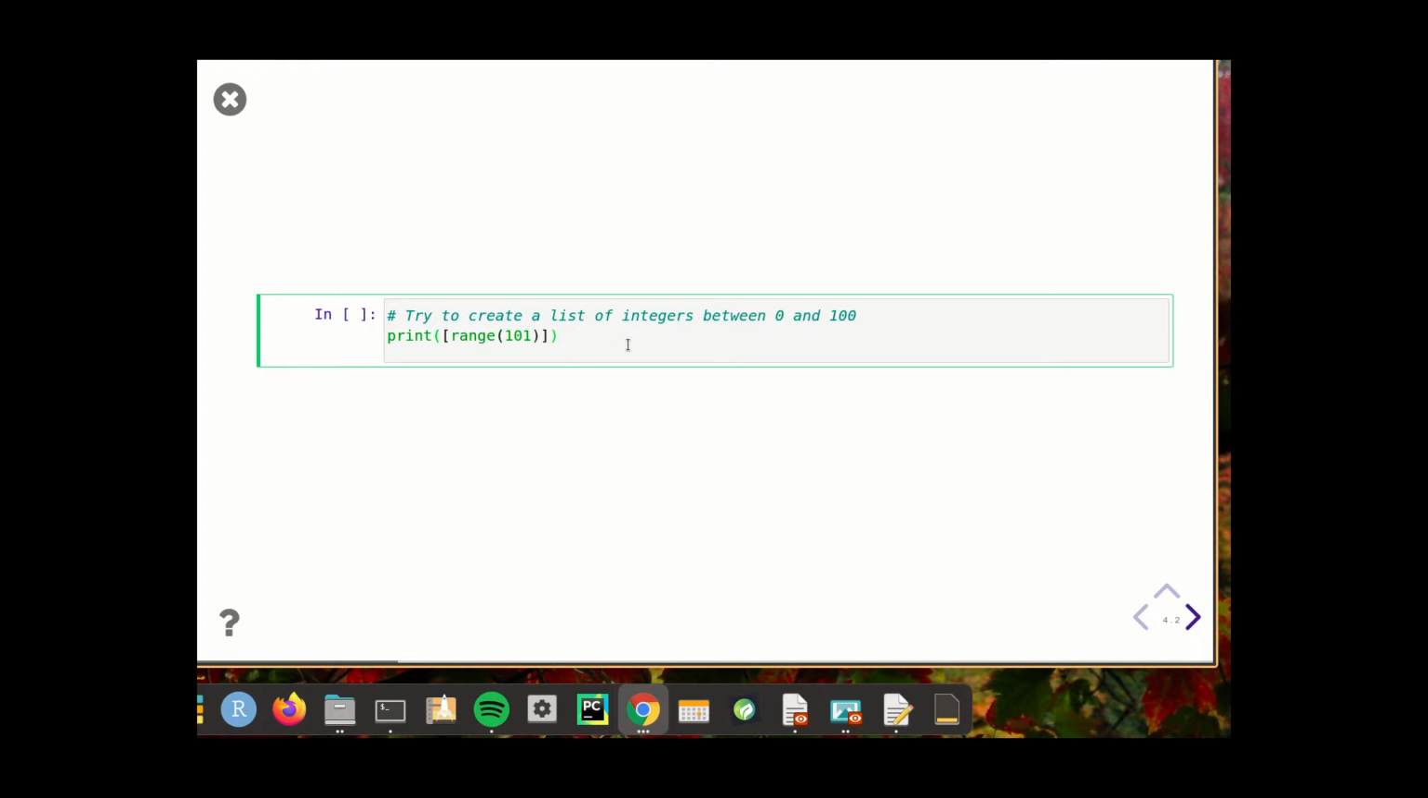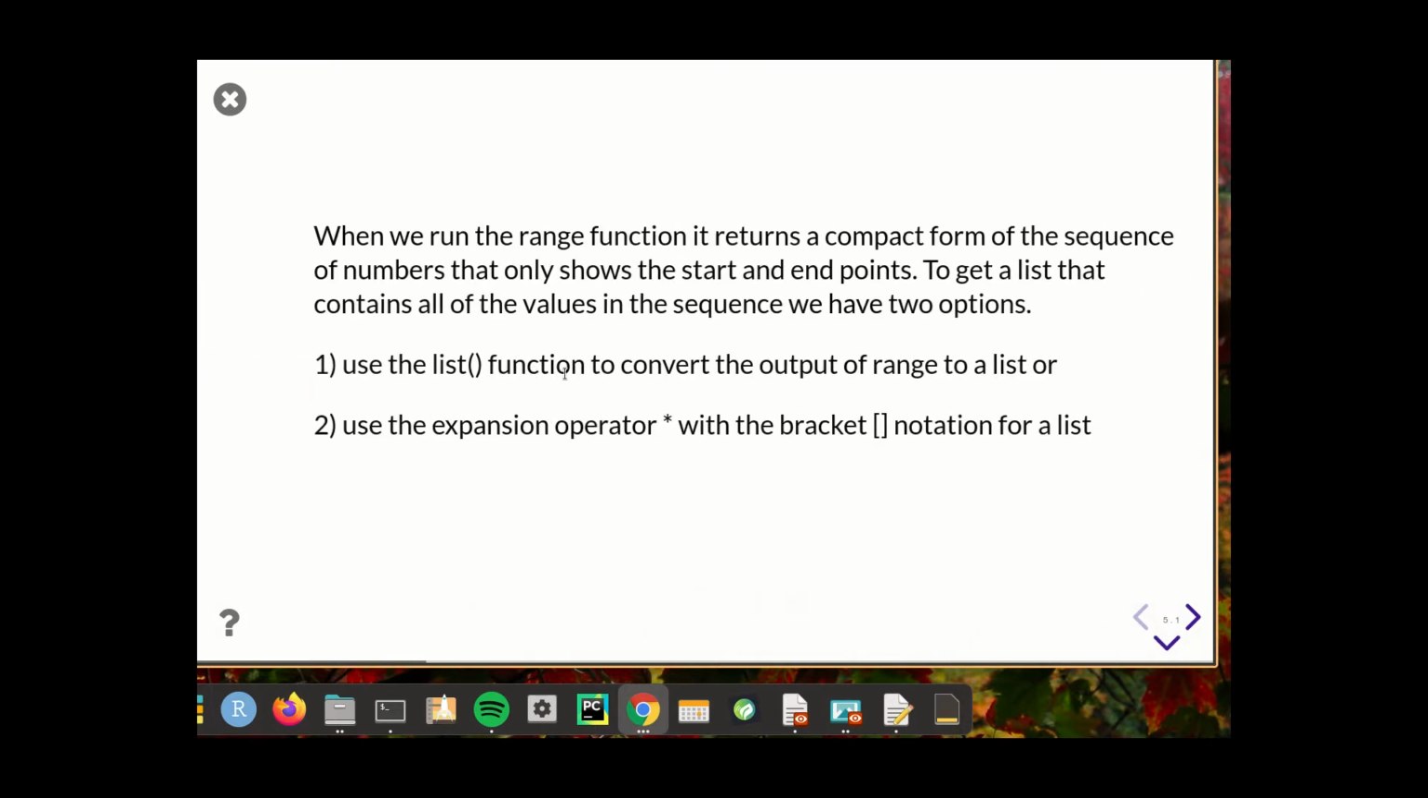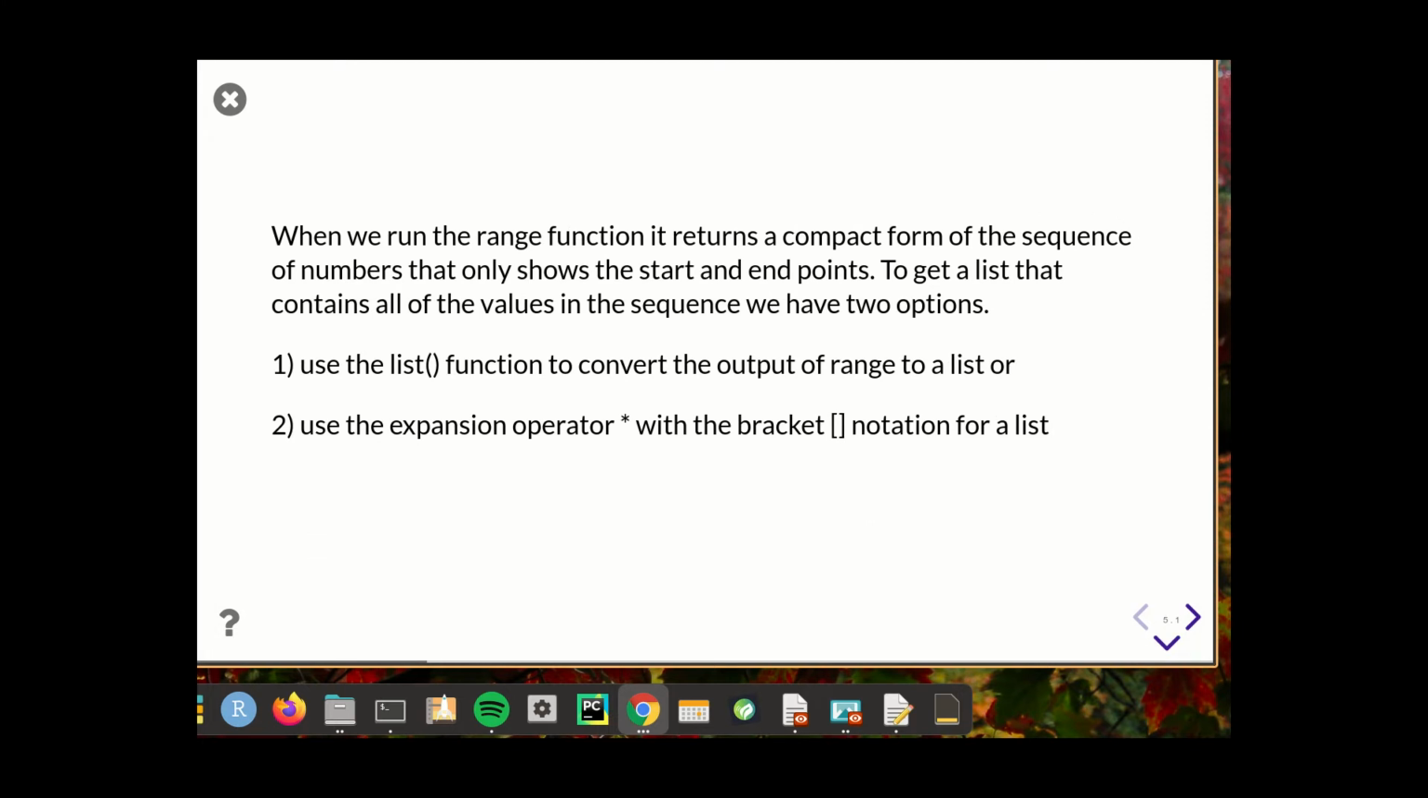What happens when we run this? You can see this isn't exactly what we wanted. The output says range 0, 101. But really, we want a list that goes 0, 1, 2, etc., all the way to 100. So this didn't quite work right. So what went wrong? Actually, this did give us what we wanted, but when you run the range function, it returns a compact form of the sequence. It tells you the start value and the end value in this special range object. And so what we really want is a list.